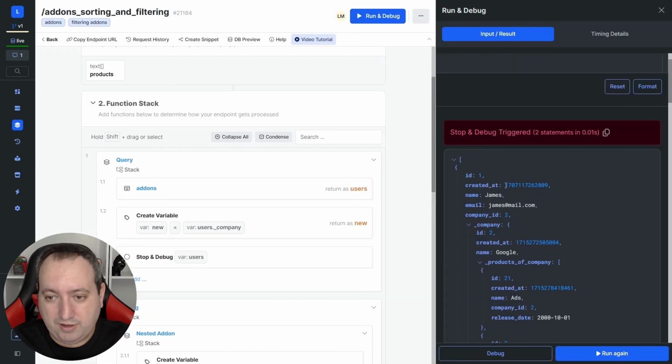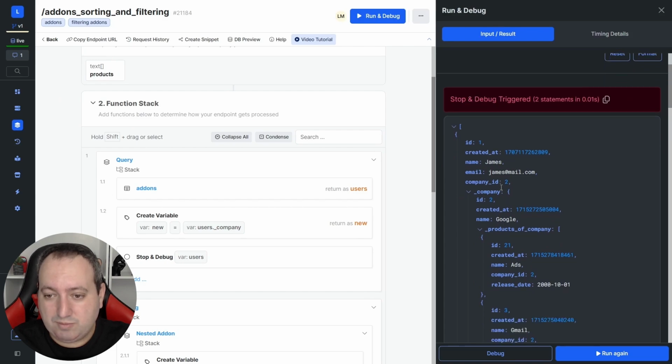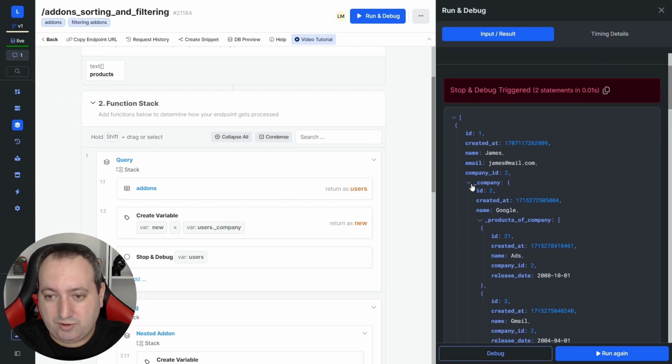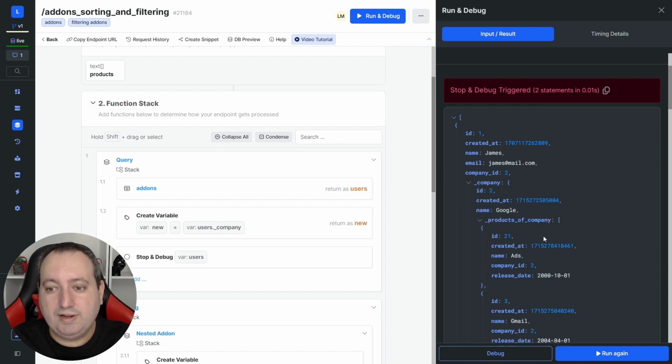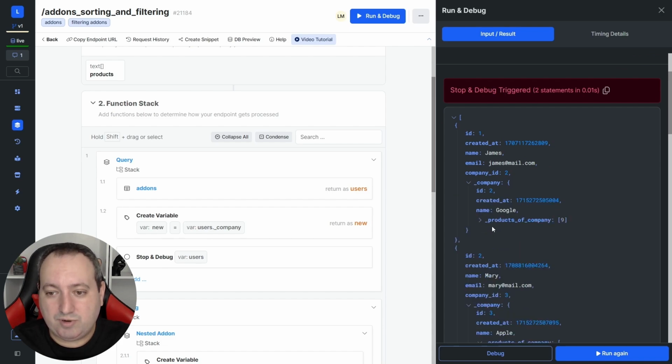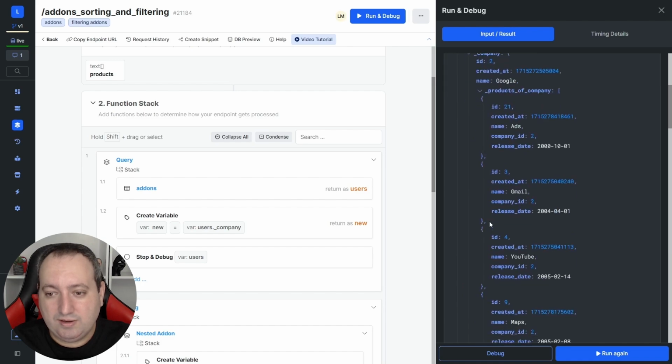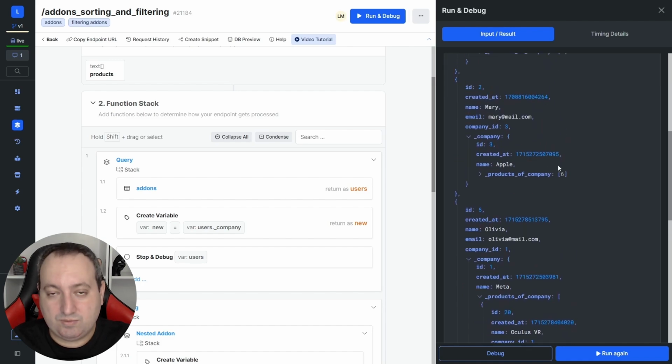So I have here the data from the user table. I also have the data from the company table, which is a single value here, one company. And each company has many different products. For example, this one has 9, this one has 6, and so on.